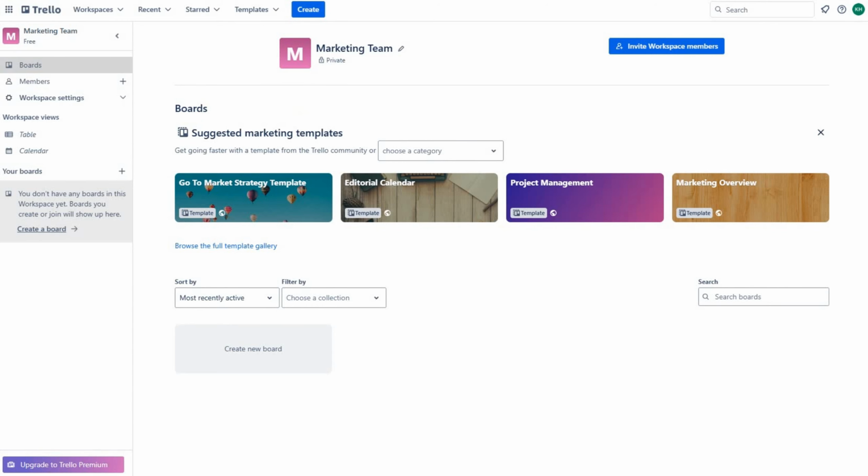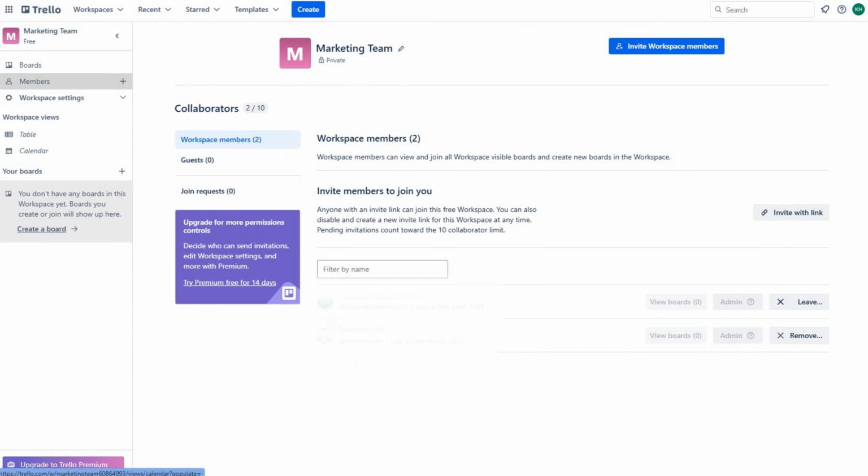Want to see who's already in your workspace? Just click on the Members menu, usually found in the sidebar. This shows you everyone already collaborating on your projects. There you go, all your team members in one place.